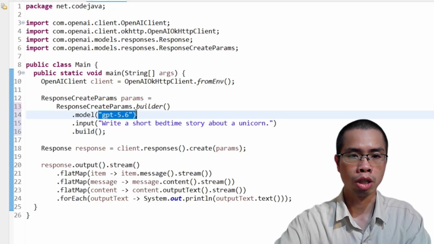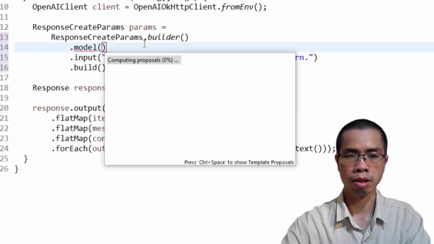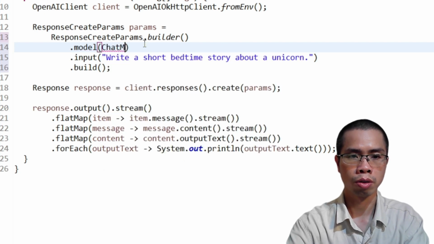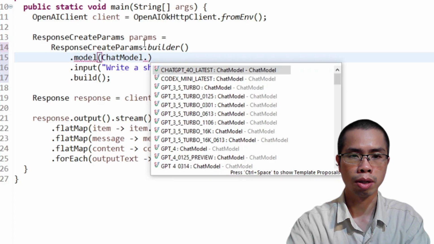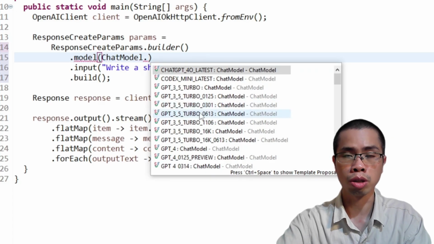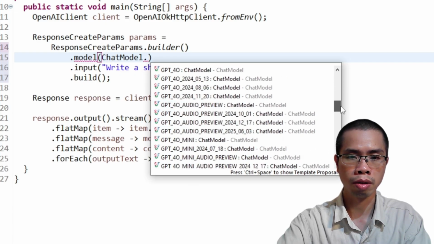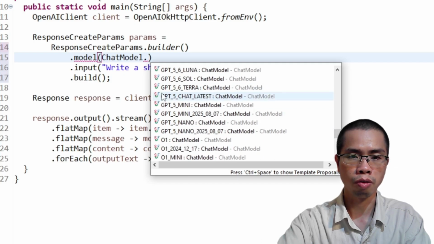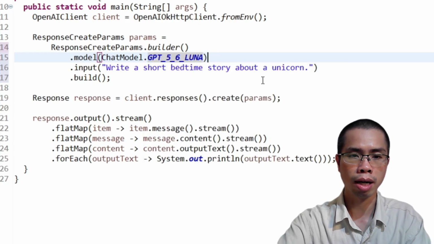You can change the model here by updating the string here, or you can use a constant here. You see ChatModel. Then you can see a list of supported models: GPT 3.5, GPT 4, GPT 5.1, 5.2, 5.4, 5.6. Here I choose GPT 5.6 Luna, which is the cheapest one.